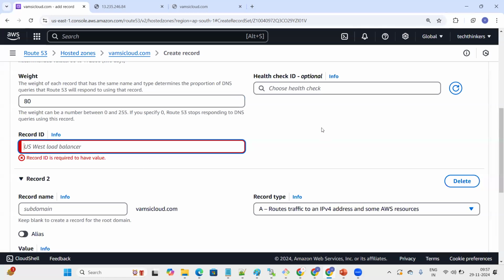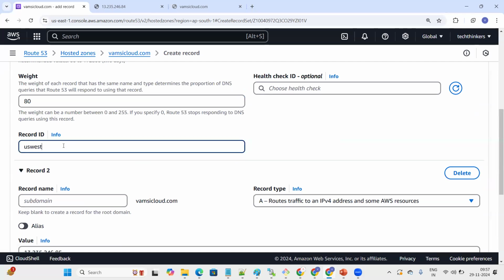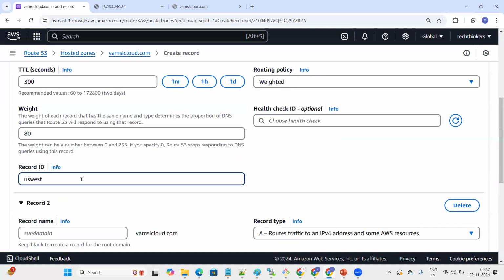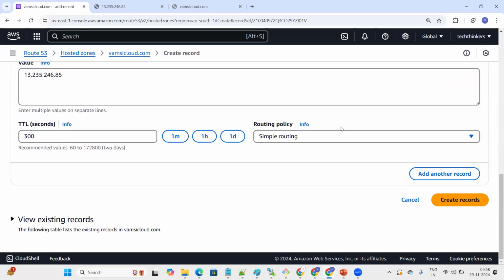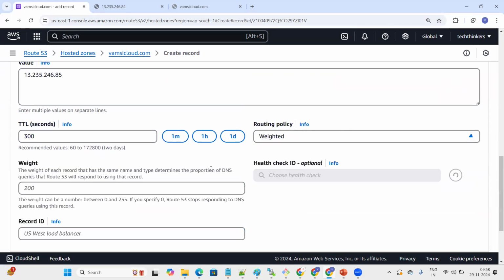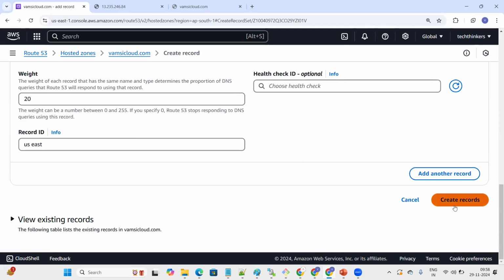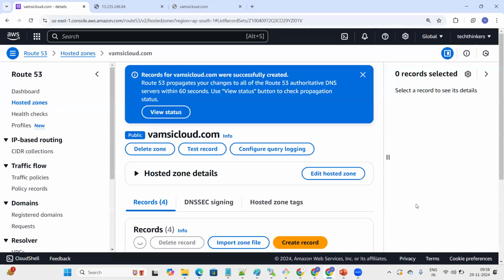You understood, right? Consider this is present in the US West region, and this other one is present in a different region. Also, you need to select the weighted routing policy. You need to provide the remaining 20% weight here. And you can select here, this is US East, a US East load balancer or something. That's it. You can click on create a record. Yes, the record is being created.